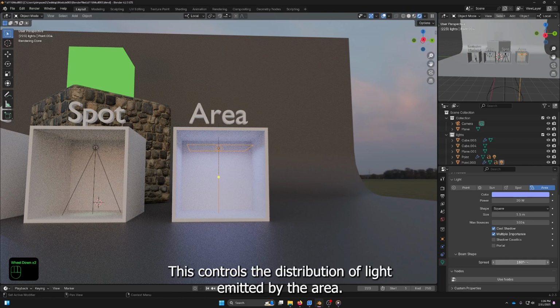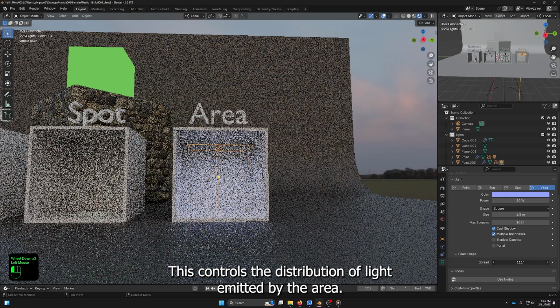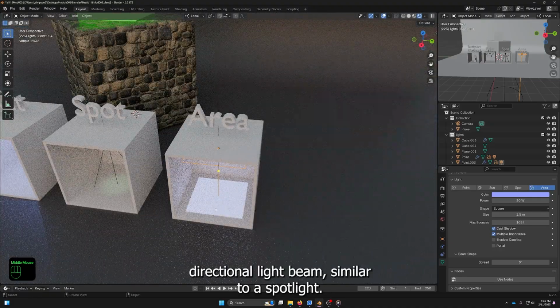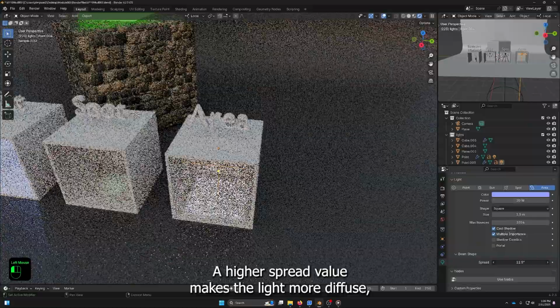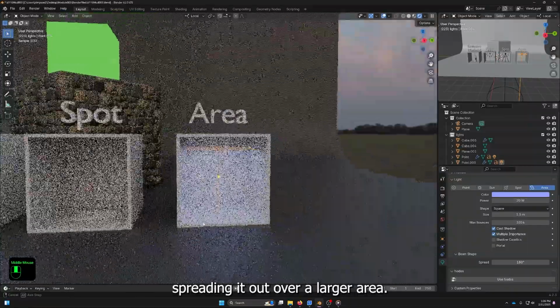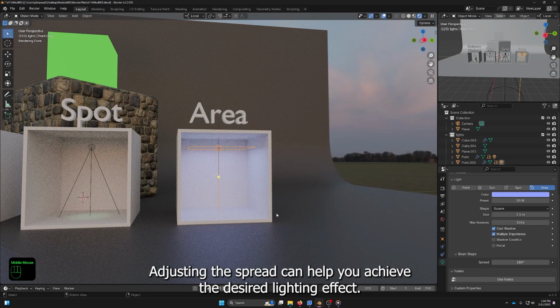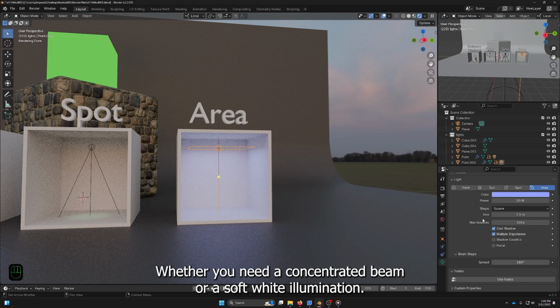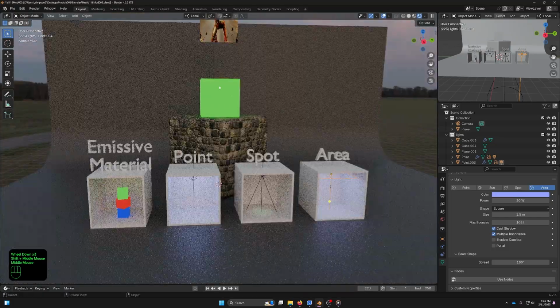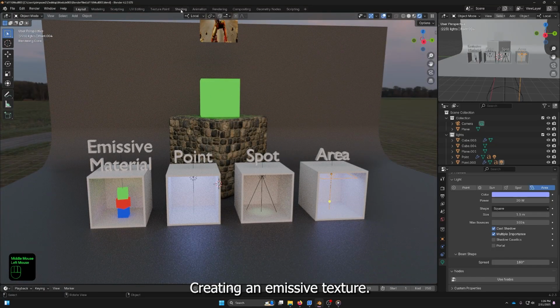Spread. This controls the distribution of light emitted by the area light. A lower spread value results in a more focused, directional light beam, similar to a spotlight. A higher spread value makes the light more diffuse, spreading it out over a larger area. Adjusting the spread can help you achieve the desired lighting effect, whether you need a concentrated beam or a soft, wide illumination.